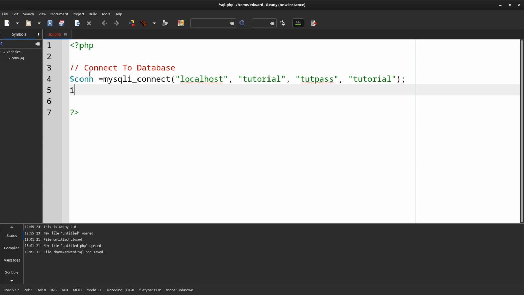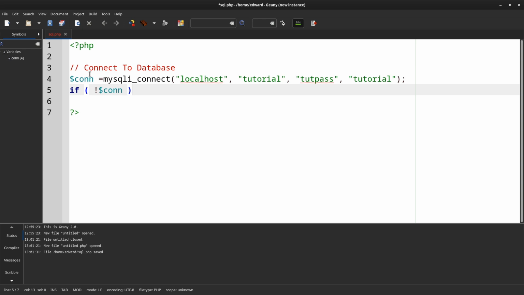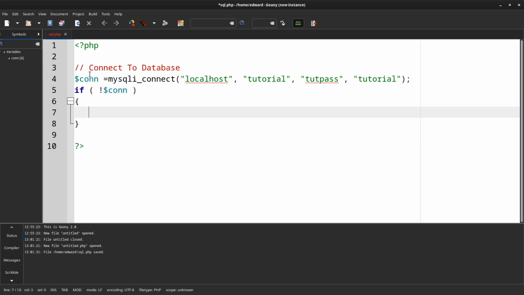So we use an if statement. That means if it's not connected to the database, what we do then is we die, basically we quit. So just a db connection error, and we append whatever the error is. It's another procedural function.